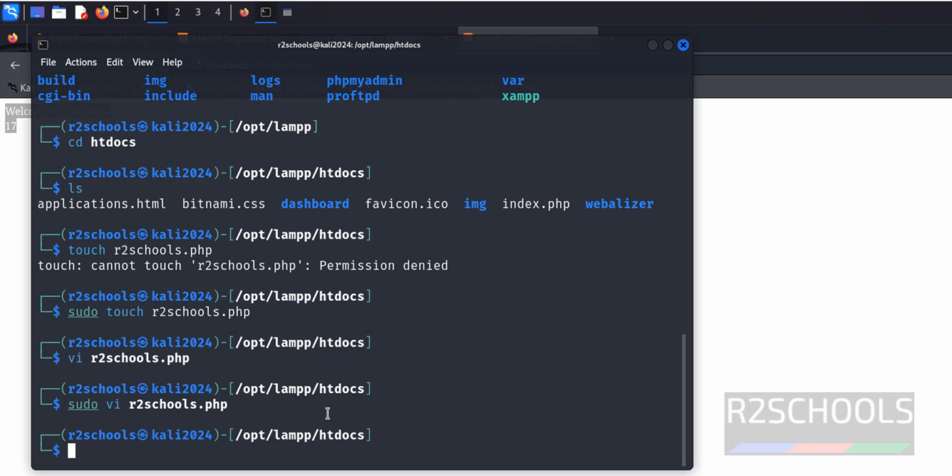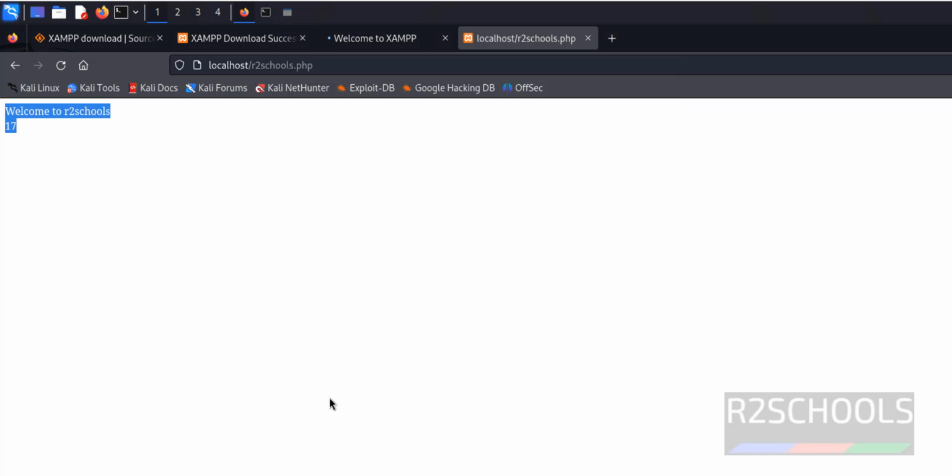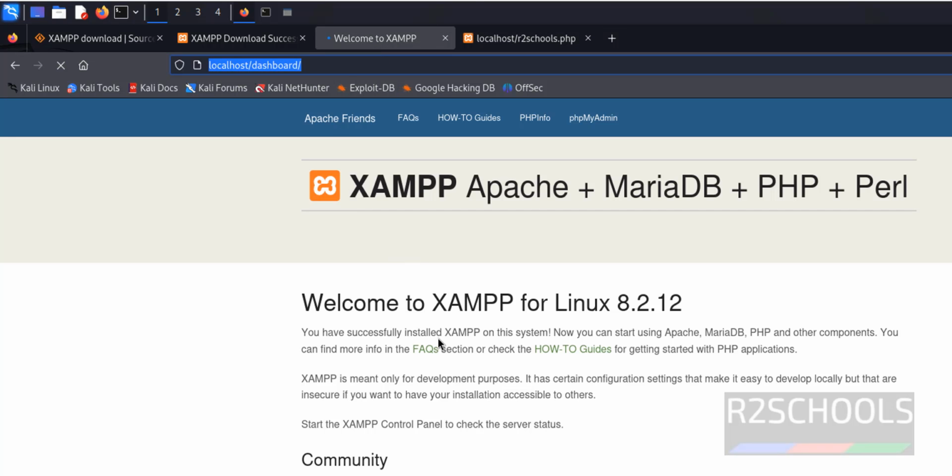Okay, even if you add one more line, sudo vi r2schools, hit enter, go up, shift A, echo goodbye, put semicolon at the end of each statement, save the file. Now reload it, we will see the goodbye after this addition. See, output is successfully added. Okay, see, it has also successfully loaded the XAMPP dashboard.